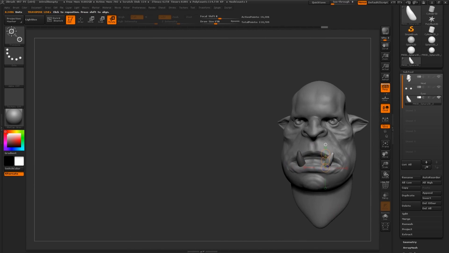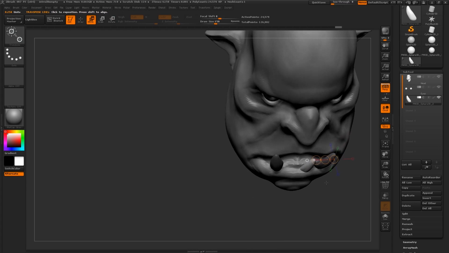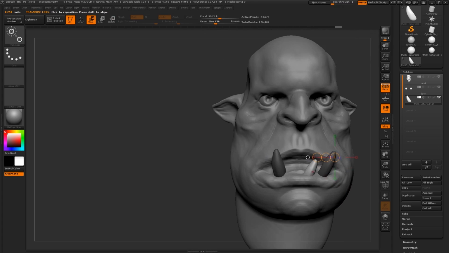I want to give him like two more teeth. Hold the Shift key to snap the view, and then the Control key to duplicate it. And do it again. Now you can see that it's being masked out, so I don't have to mask it out right now.